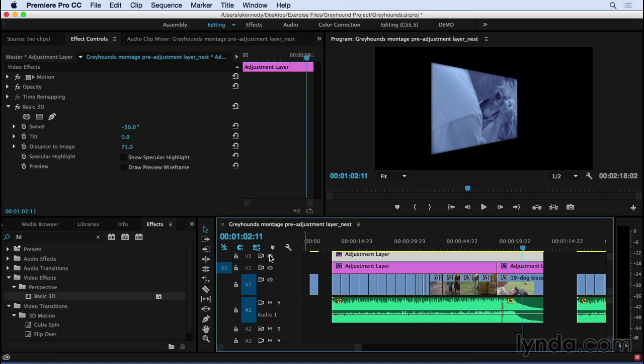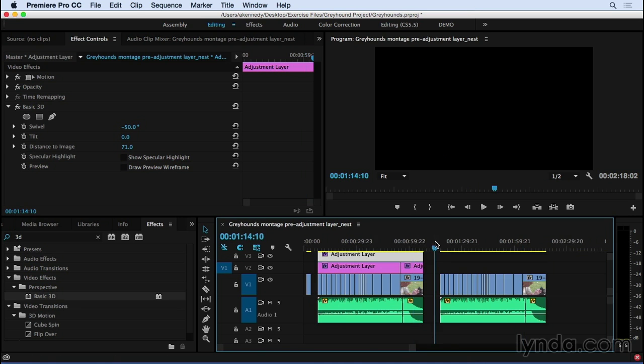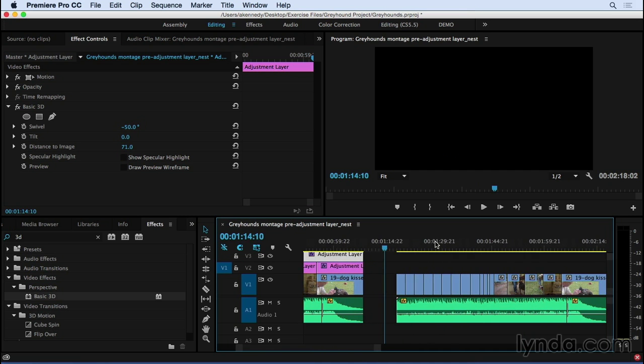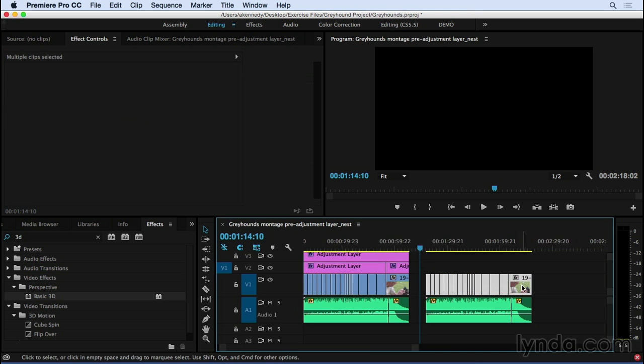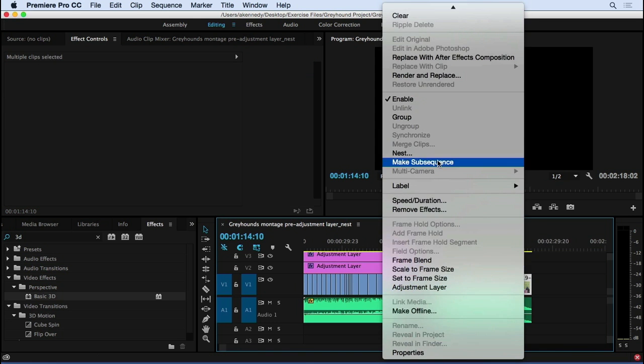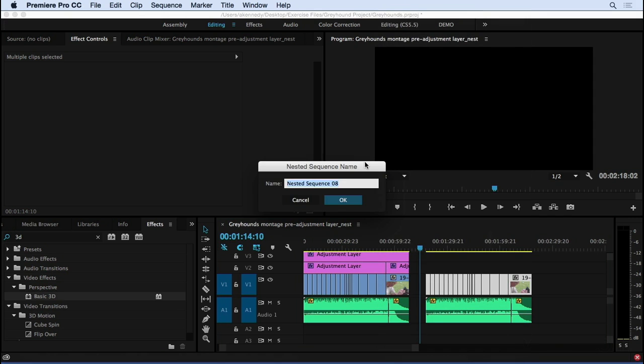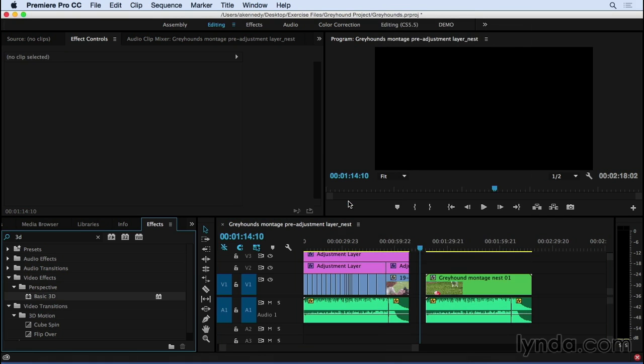Now I want to talk about nests. I'm going to come down to this montage now. A nest is a container of clips, and we're able to add effects to the outside of the container so that everything inside is affected. So I'm just going to select these clips and then right-click and choose Nest. And I can name this Greyhound Montage Nest 1 and OK. And you can see here in the timeline that I now have one nest, one container.